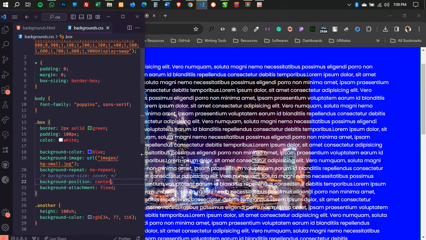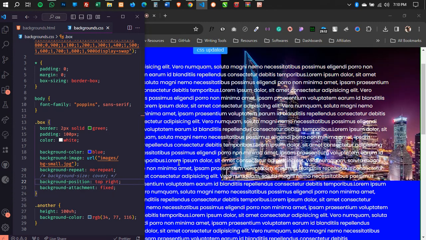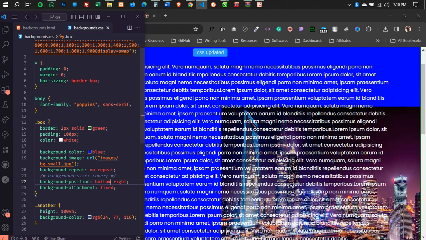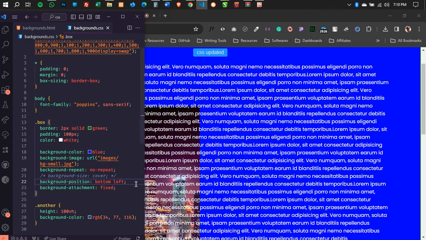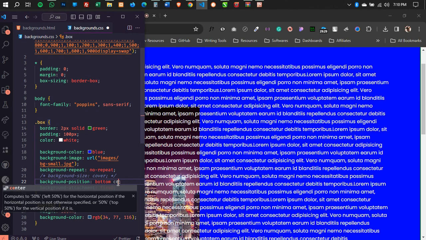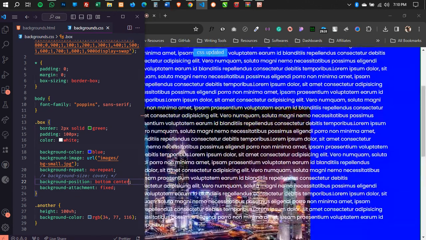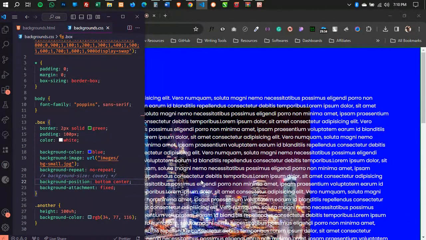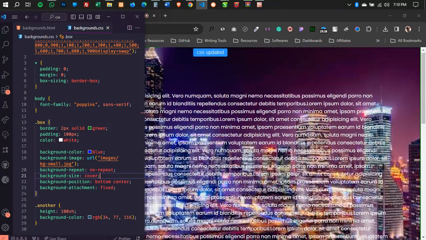Then I can say top right, and now it moves over there, right? Since we have it small, we are seeing the effect a lot better. Then we can say bottom right, and it's going to show like that, or bottom left, all right? Or you can say bottom center, and we're going to have it over here, all right? So that's a few tricks you can do. And let me bring this back, and we have this here.